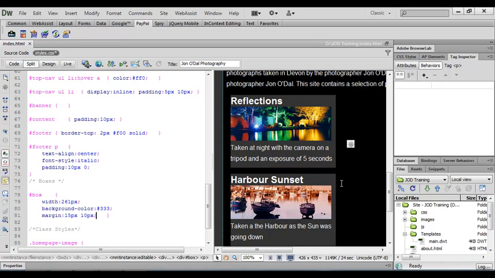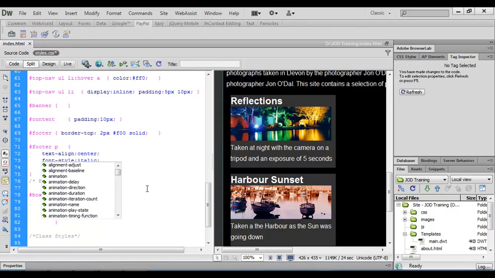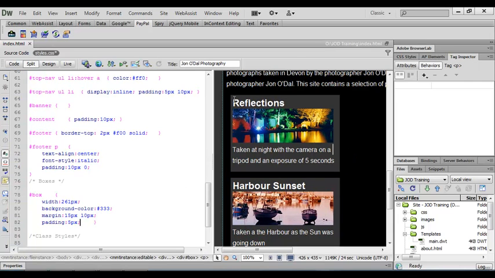Now our text and images are squashed right up close to the edge of these boxes, so we're going to need a little bit of padding. That's our next line of code, padding, and we'll put 5 pixels all the way around. Come across and click, and you'll see now that we've got that 5 pixel padding applied all the way around.